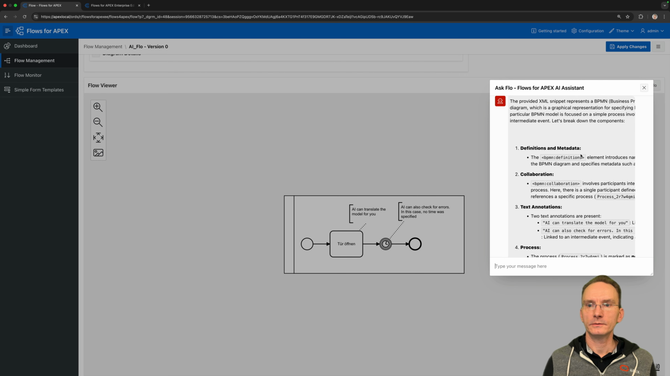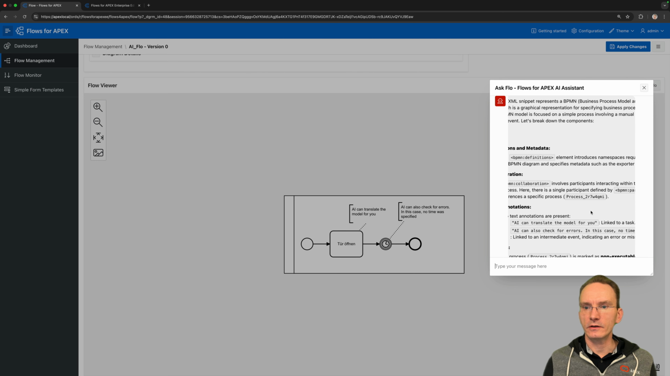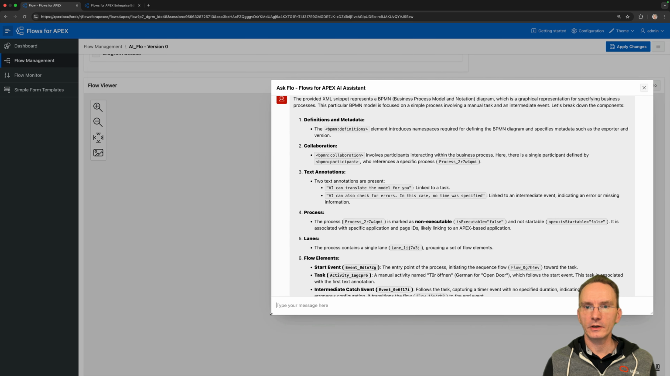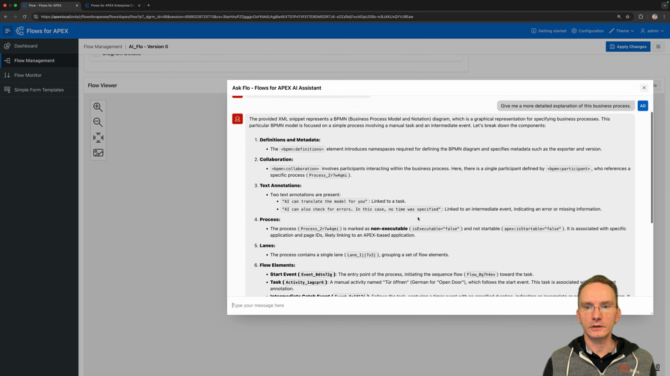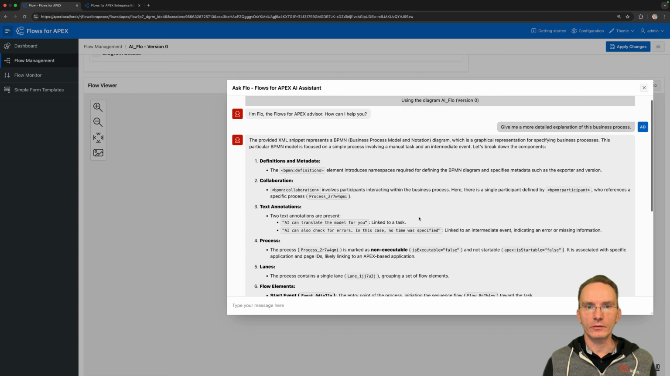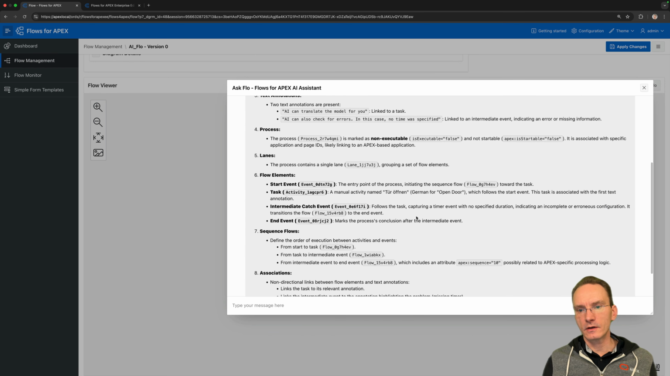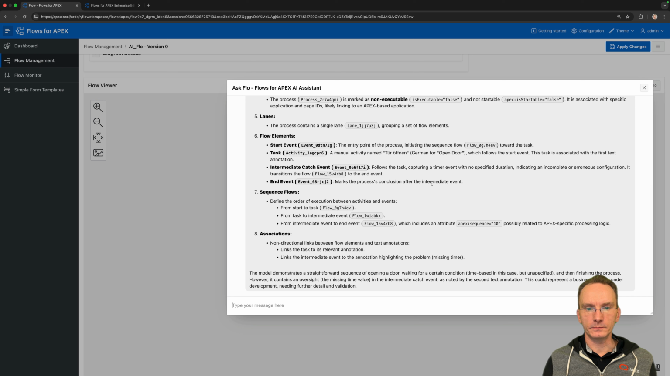And here we are. So here we can see the various parts in there. Let me make it a little bit bigger. And here you can read how the BPMN is made up. So what actually happens under the hood is the BPMN model is being sent to the large language model, together with a context and your question, and then it gets the answer back and sends it to you.